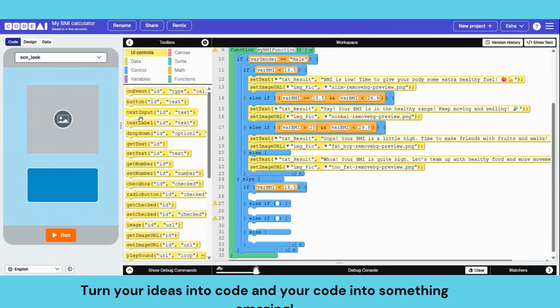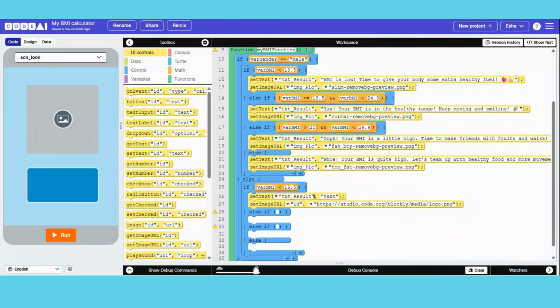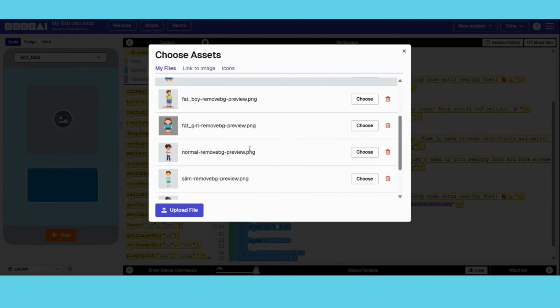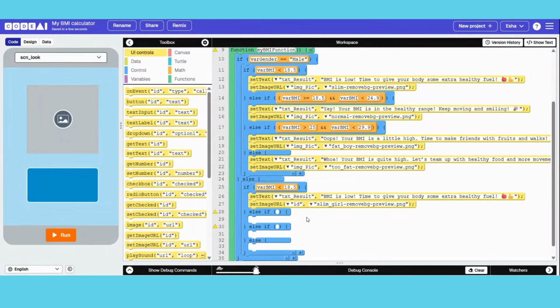So if that's happening, we're gonna choose set text and set image URL. The ID of this is gonna be the same as the previous one, and the text is also gonna be the same. There. That one. And now choose the image. We're gonna choose the slim girl. We're gonna choose her. And there.